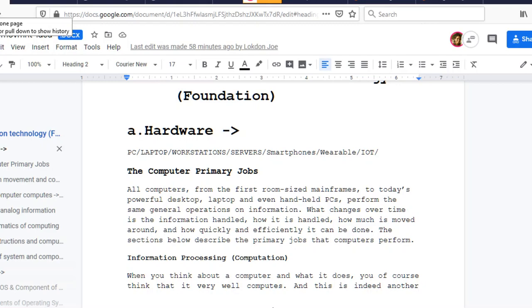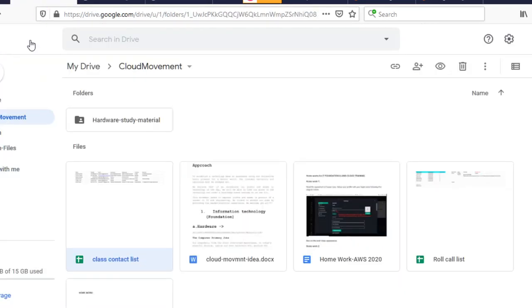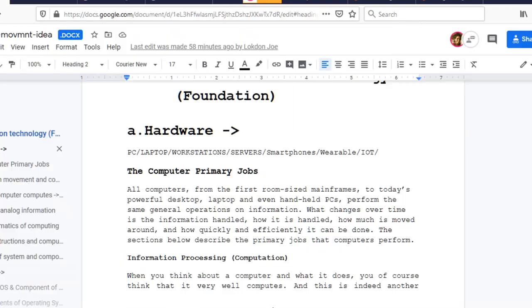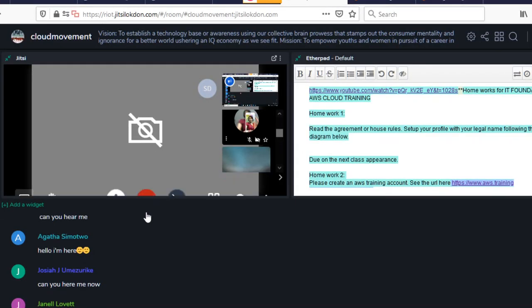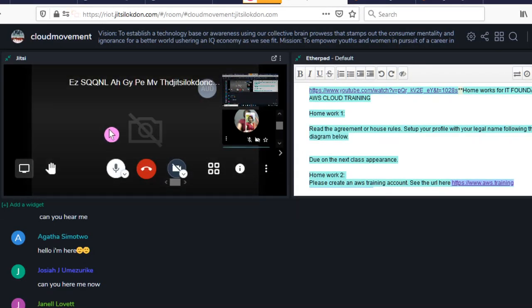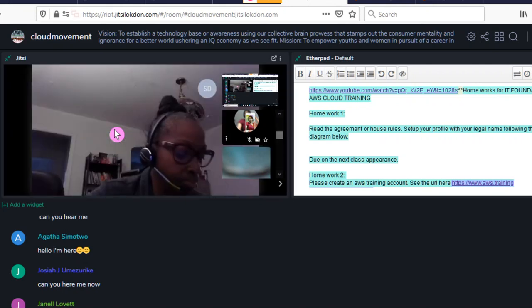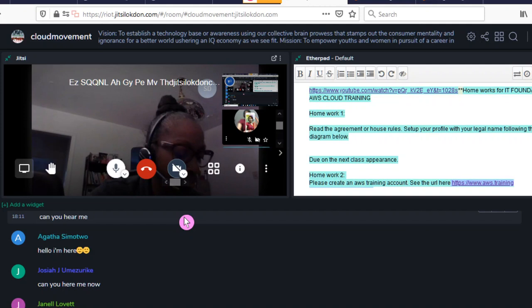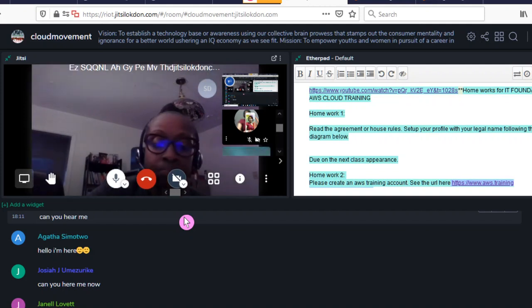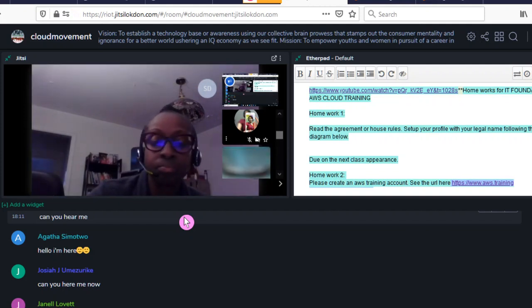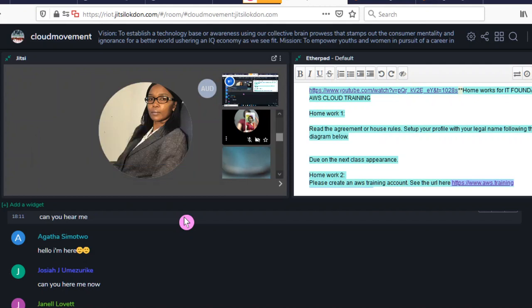So the computer's primary job. Can anybody tell me what the computer's primary job is? If you know, tell us. I think it's to process information. Absolutely. Yep. The computer's primary job is to process information. That's basically what it does. All computers, from the big ones, the mainframes they had back in the days, to today's desktops and all of that, perform general operations on information.